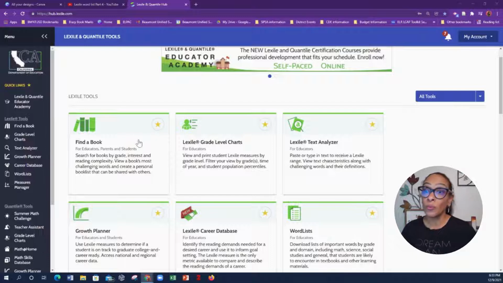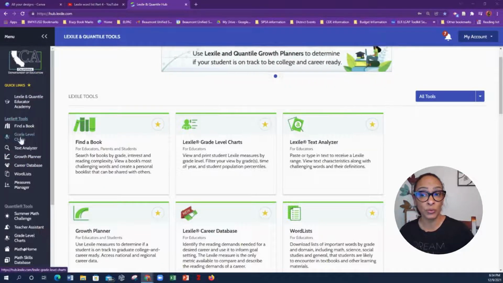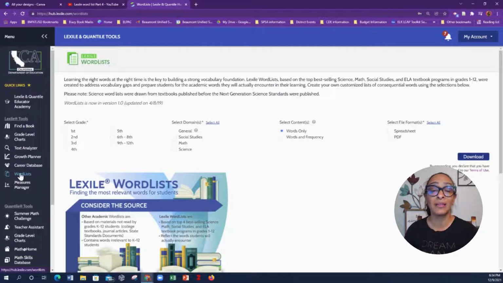So now we're going to go over, find a word list. And notice right here on the left, you have the Lexile tools again, and then you have Quantile tools. But the word list is right here. And when you click on it, what I love about the word list, it'll organize it by grade. It will organize it by domain, general, social studies, mathematics, science, and it'll give you words only or the frequency of the words.